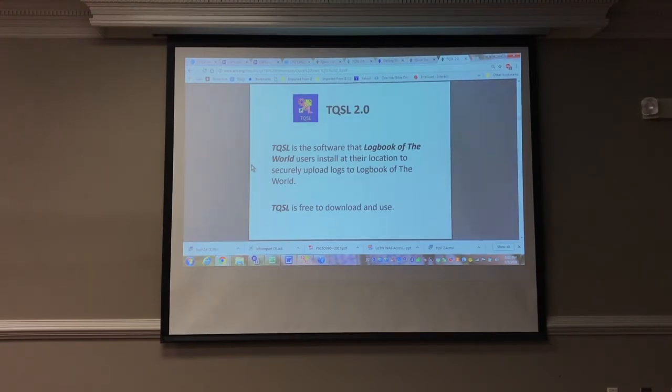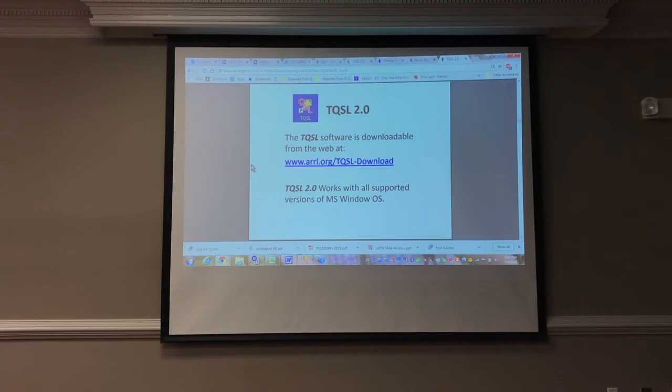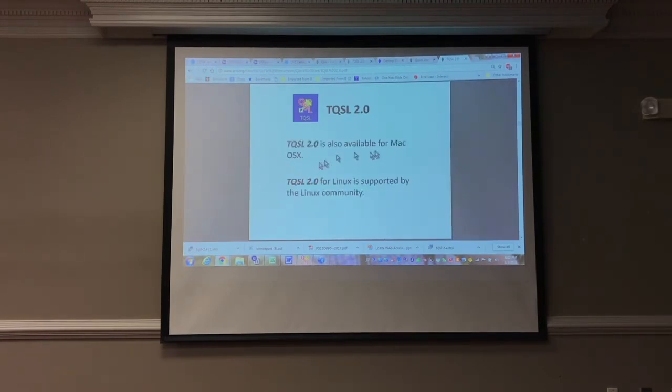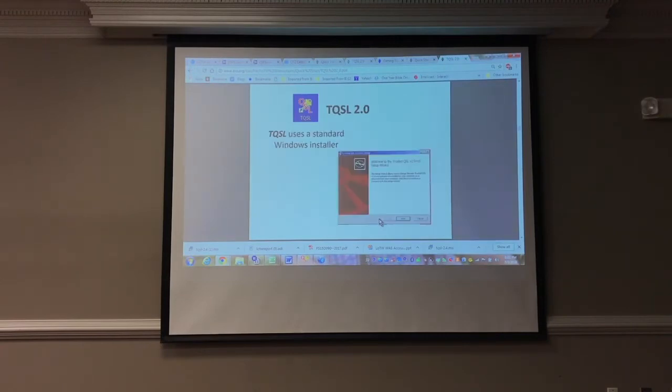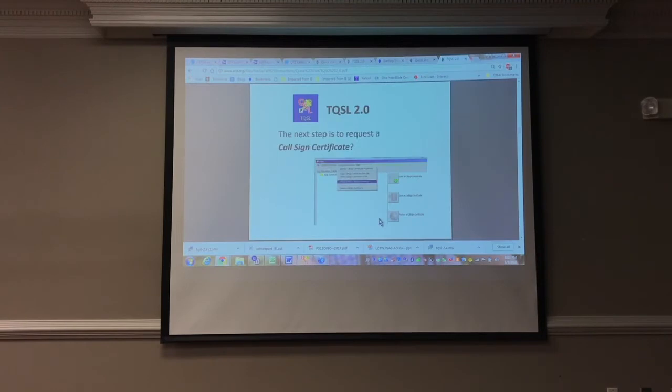How do I get started? I load TQSL. It's free to download and use. It's downloadable from the website. It works with all supported versions of Windows. It works on Larry's Mac, and it works on Lee's Linux box. It automatically checks for updates. It will notify you if there's an update to the software or the configuration files. It uses a standard Windows installer.